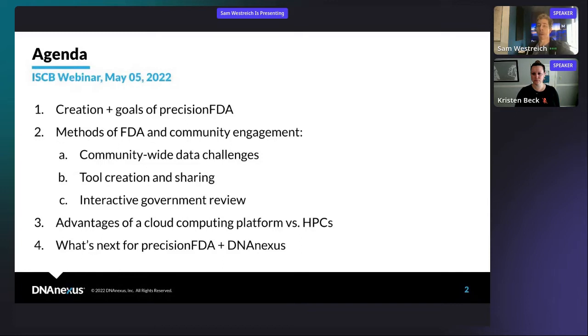And I'll also throw out a plug for how, if you're interested in this, you can get involved, whether that's working with Precision FDA or if you have your own data sets that you're looking to analyze and you want to take advantage of some of these methods.